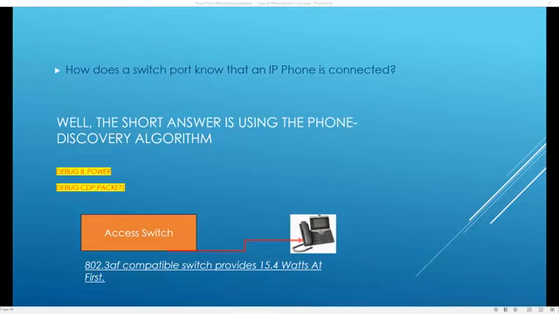So let's discuss the first method, where there is an inline power card inside the catalyst switch directly, and power is provided directly to the switch ports. As soon as the port sees that something is connected to it, the port starts the phone discovery algorithm by sending a special fast link pulse.